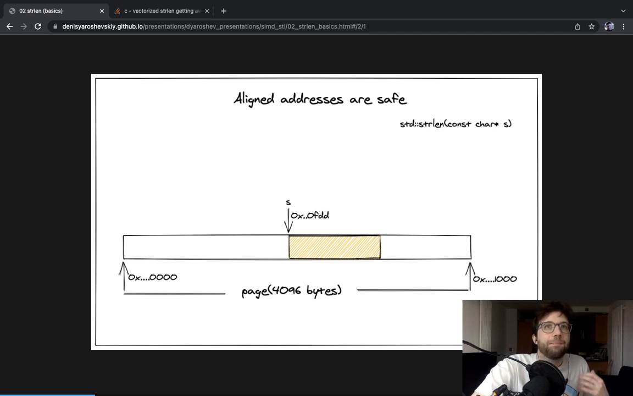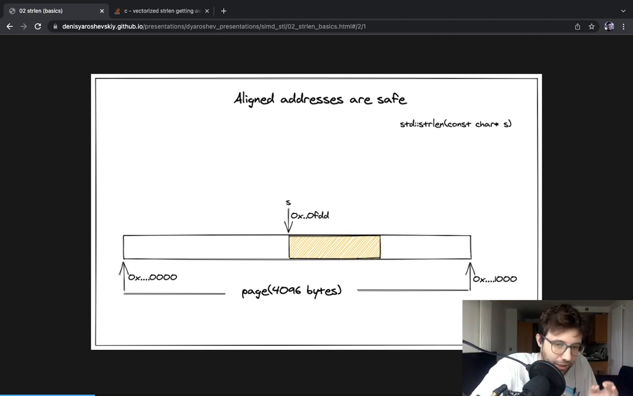And this is an important insight. It means that till the end of the page, we can read in whichever sizes we want. We can read by 4 bytes, by 16 bytes, whatever. It all will work. It's actually used in many different C-string algorithms. However, for strlen, we can do a more special thing.